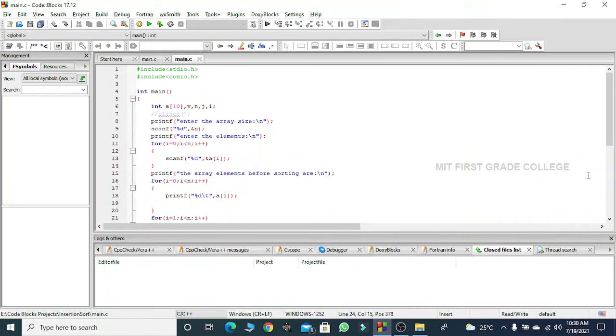Hello students. Now I am going to explain the insertion sort technique. In the insertion sort technique, the program execution starts from the main.